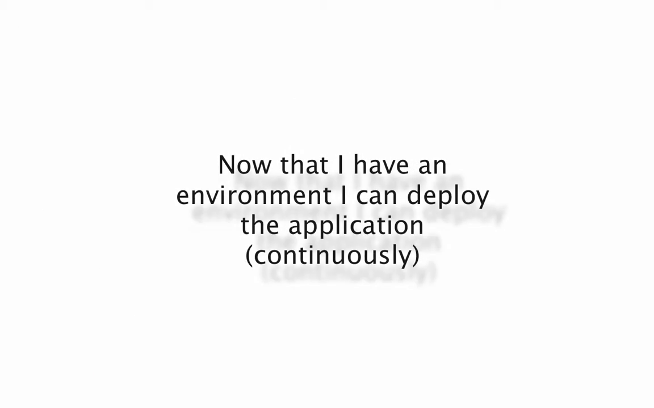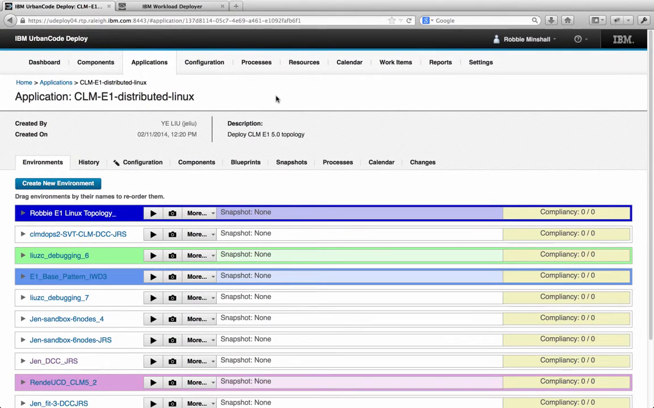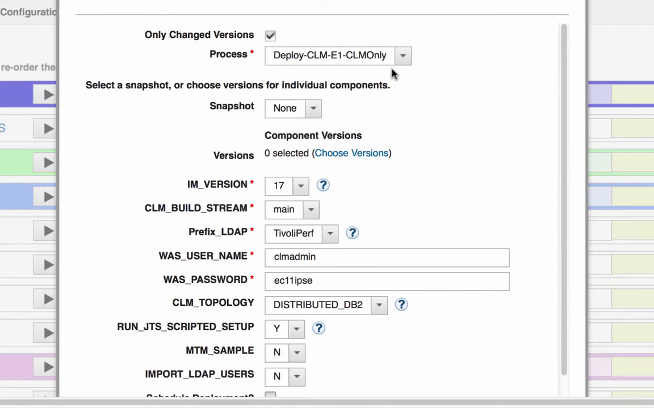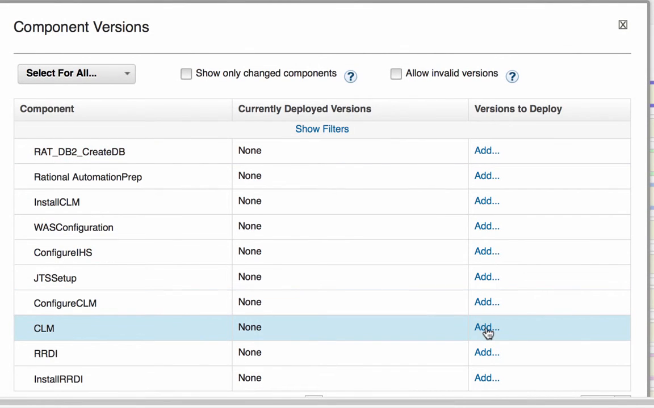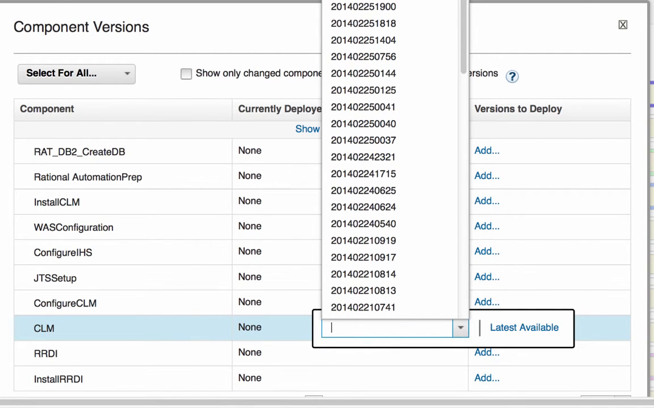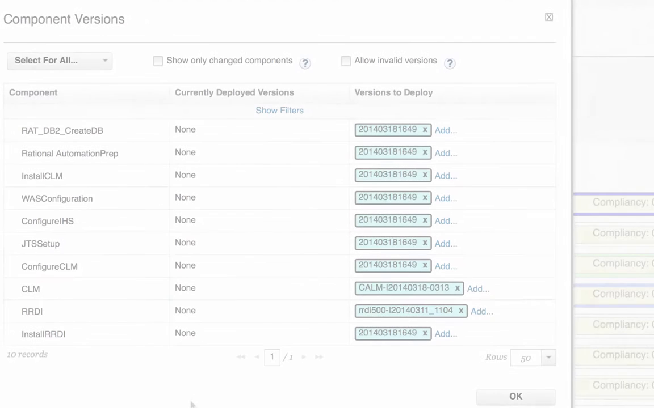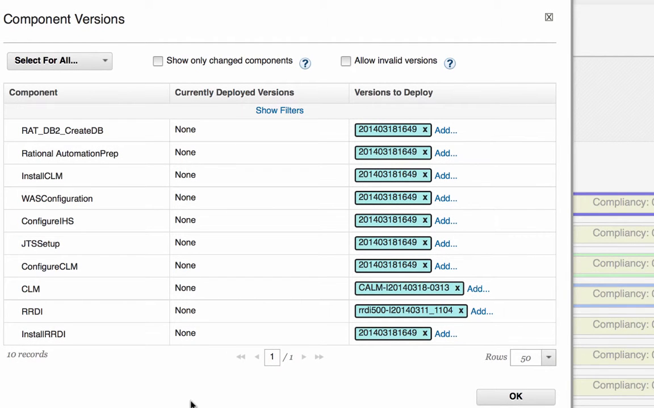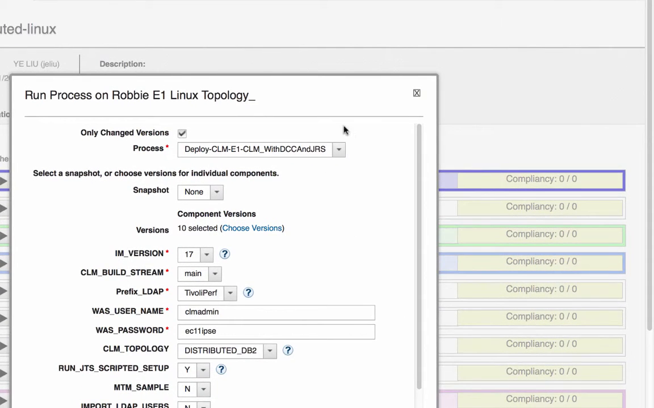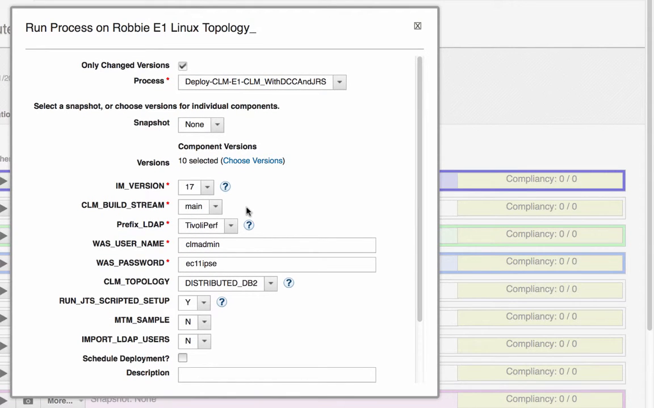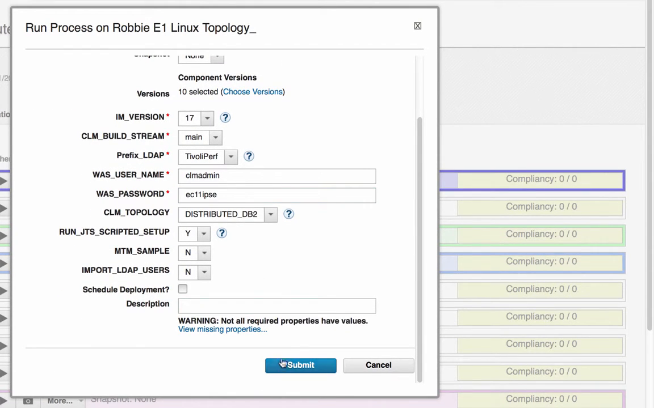At this point, I have an environment, and now I want to deploy my application. By going to the environment, I'm going to select the deployment process. In this case, deploying CLM. I can select the application component versions. I can either do this specifically for each component, or I can select the latest. There's a few parameters that are exposed as a part of the deployment process.